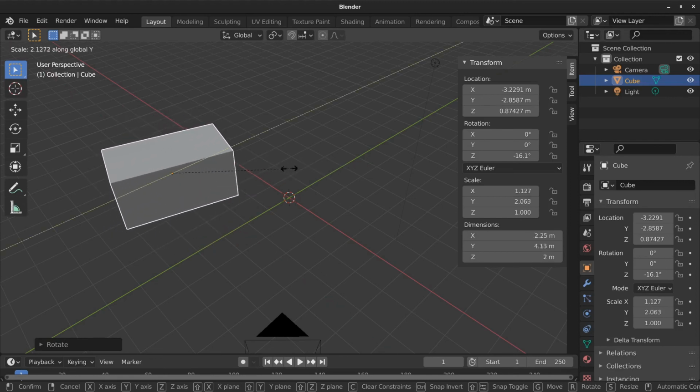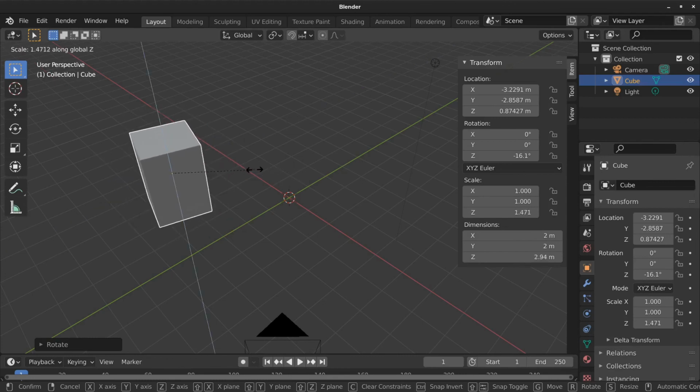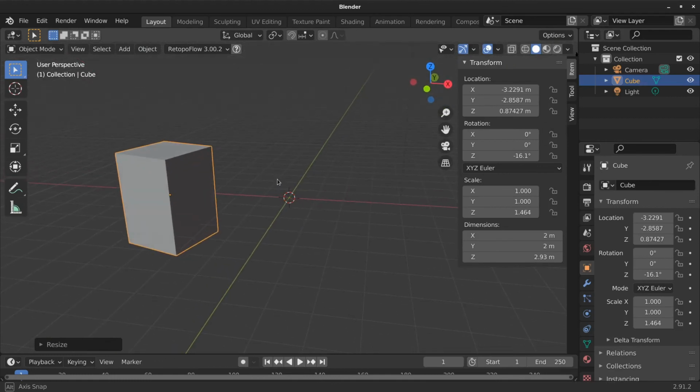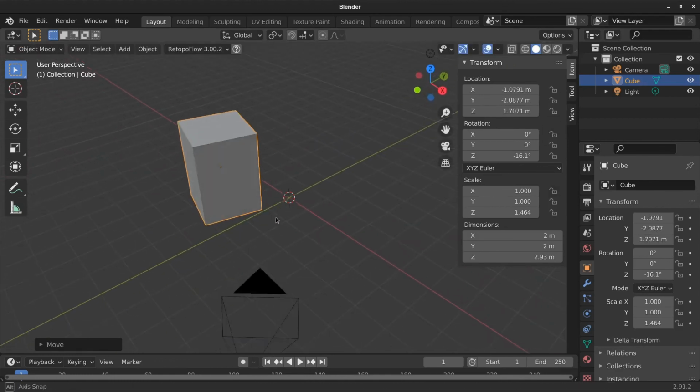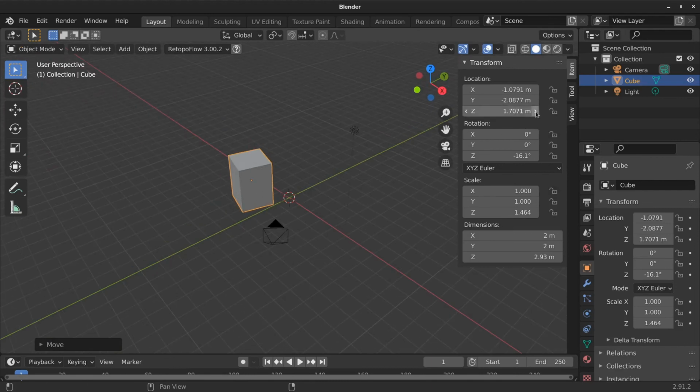I could do it along the Y and I could do along the Z. So let's just click and there we have it. So I'm going to press G to grab and move, and that's how you move the objects. And this is where you see the information of what you've changed.